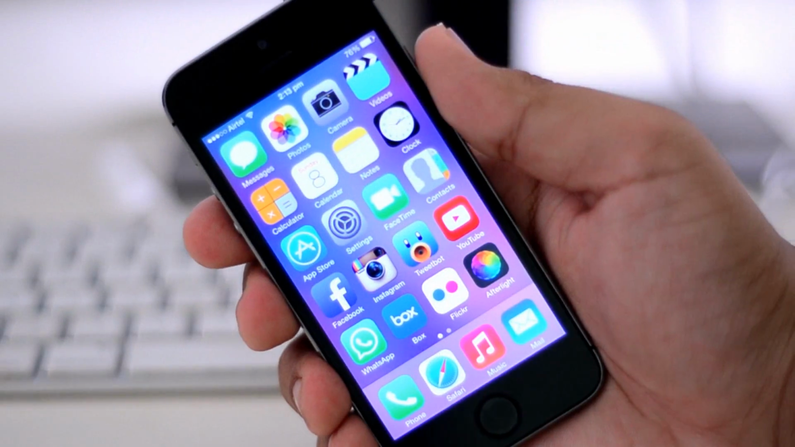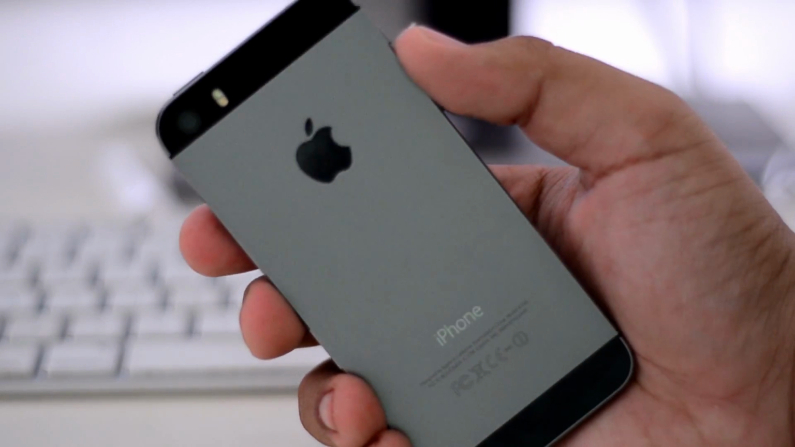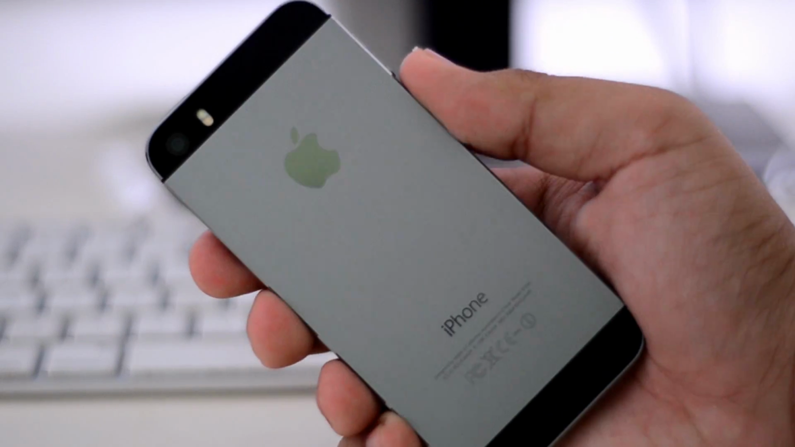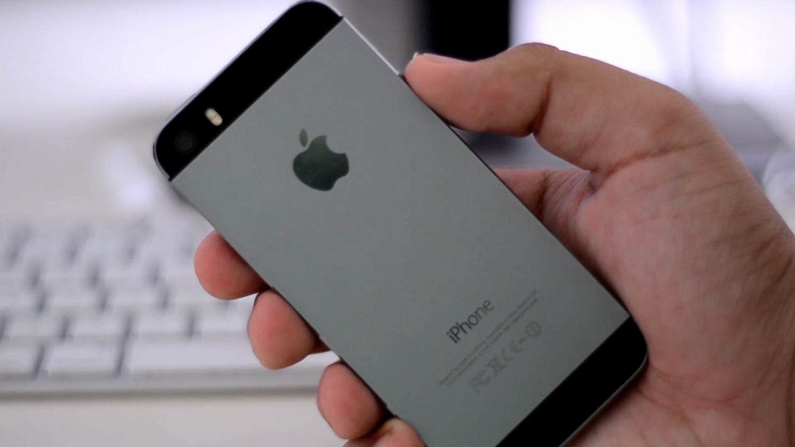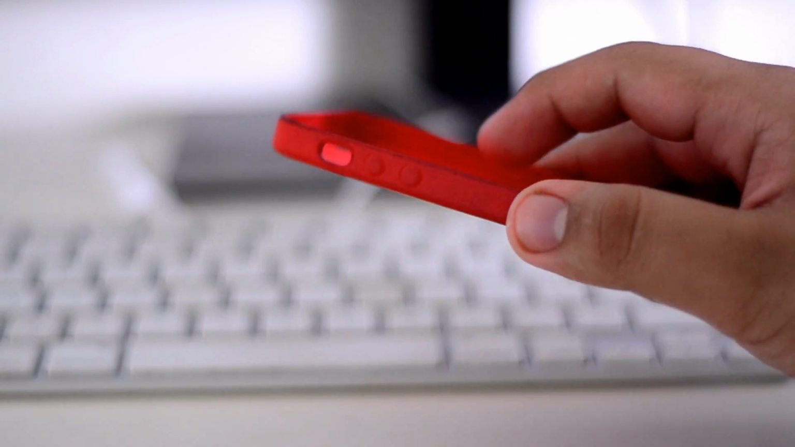Alright guys, so let us start off with the iPhone itself. As I mentioned before, and for people who have already watched some of my iPhone 5S videos, I am rocking a 16GB factory unlocked space gray iPhone 5S. Again, 16GB. I really do like my iPhone 5S. Most of the time whenever I use it, I use it with my red leather Apple case, the official case that I bought for the phone.